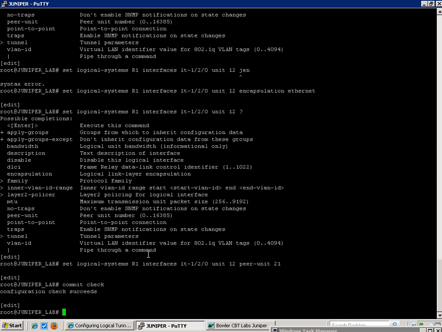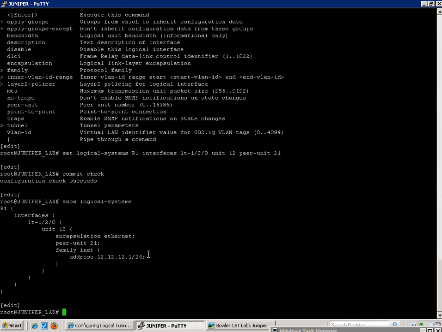First, before we do that, we can do the command show logical systems and hit enter, and you can see now that we have created the logical system of R1. We have an interface logical tunnel 120 with the unit 12 with the encapsulation of Ethernet, the peer unit 21, and we have our IPv4 address of 12.12.12.1/24. So R1 at this point is complete in the sense of its connection to R2.